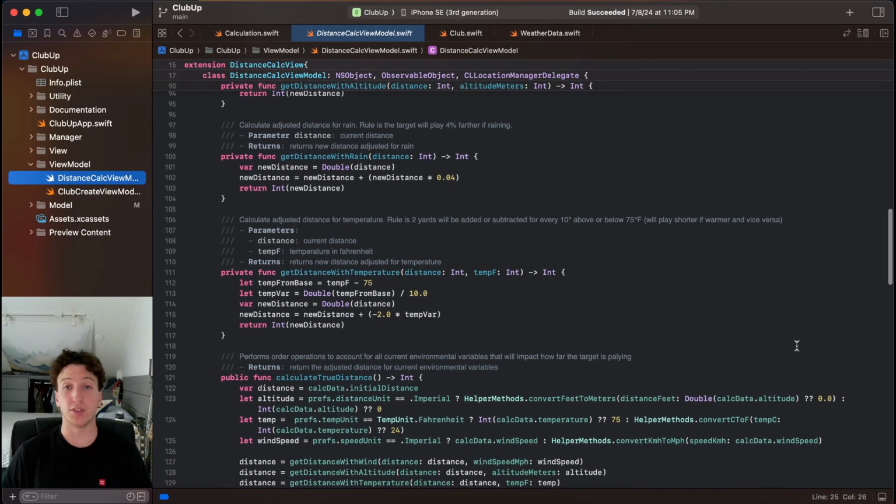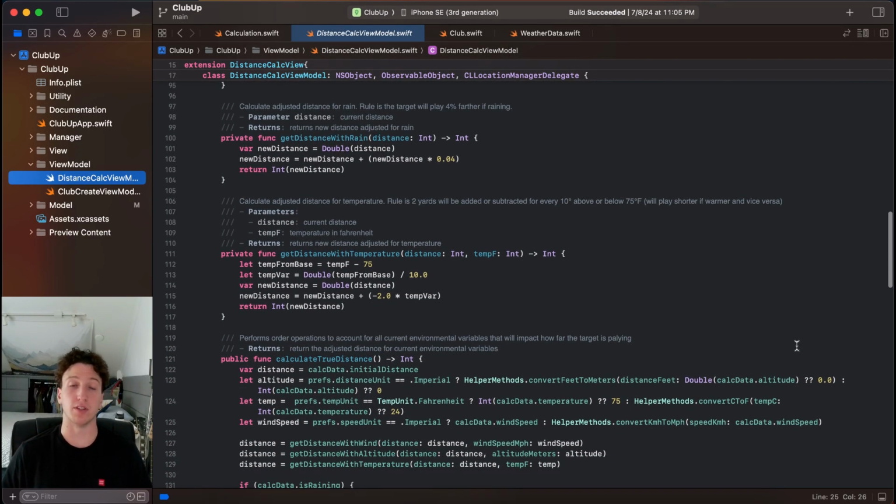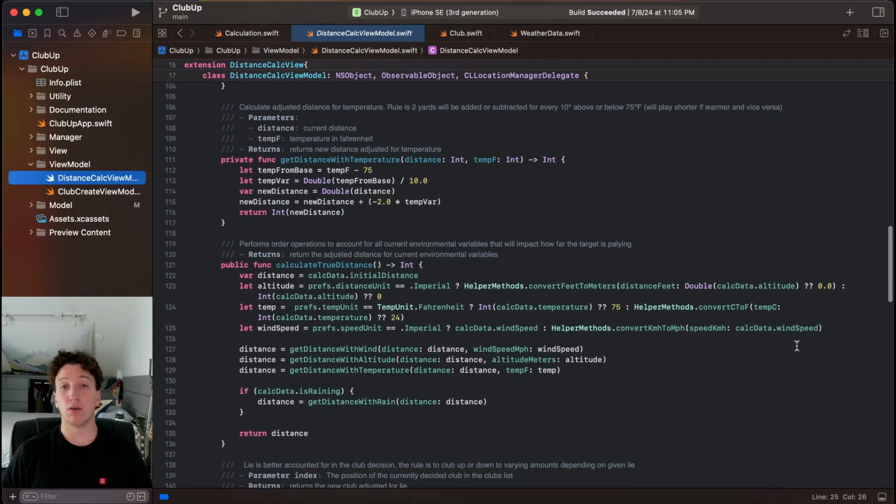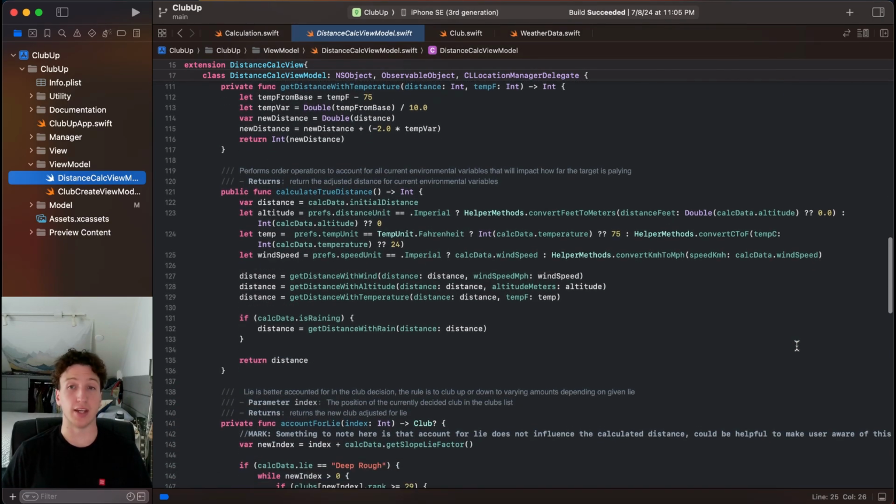Similar to wind, I am forcing the use of Fahrenheit when factoring temperature to simplify the equation. The rule here goes that you add or subtract 2 yards to carry distance for every 10 degrees Fahrenheit below or above 75 degrees. So a ball will travel farther in warmer weather and shorter in colder weather, aka a target will play a shorter distance in warm weather and a longer distance in cold. Now all of those methods are called here, but before I do that, I standardize the units. So the user preferences for units only reflect what is displayed, but all of the calculations are performed in imperial units, so those conversions must be performed if necessary.